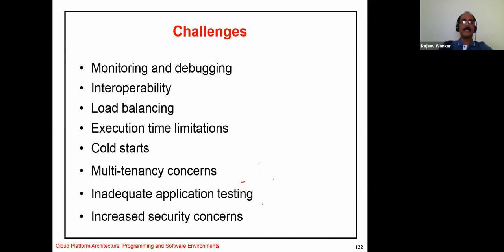So there are several challenges where you can think about doing research. There are several ways you can ask or engage the students in your respective colleges to work on these. Some of these projects may be in the form of a small project. Some of them can be taken as PhD problems. Monitoring and debugging of those serverless things is one of the most important challenges because so many of them are there. Then interoperability of different offerings of those services. Load balancing is another interesting topic where you can work.